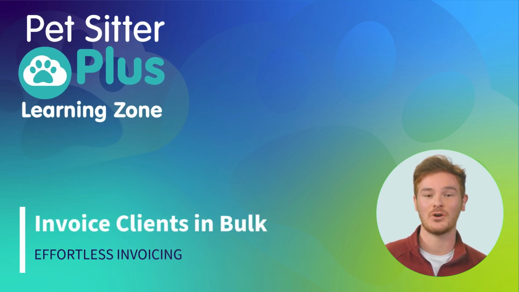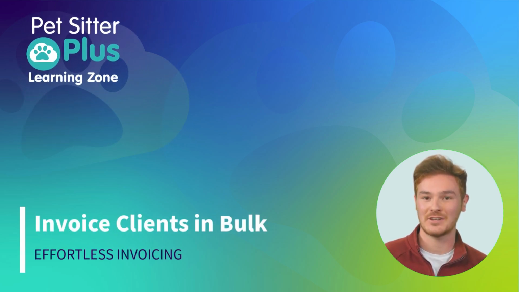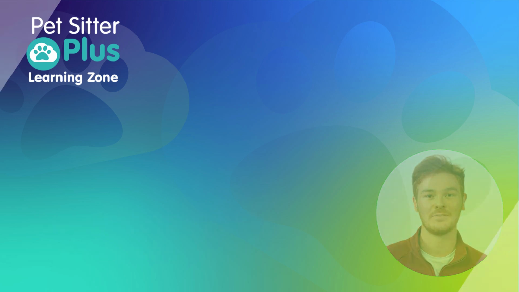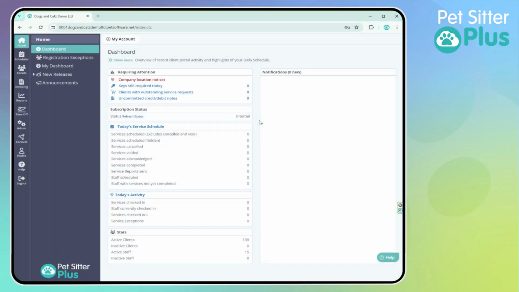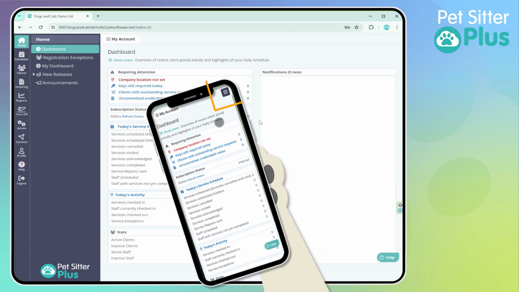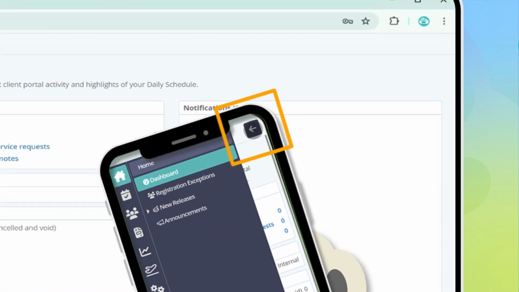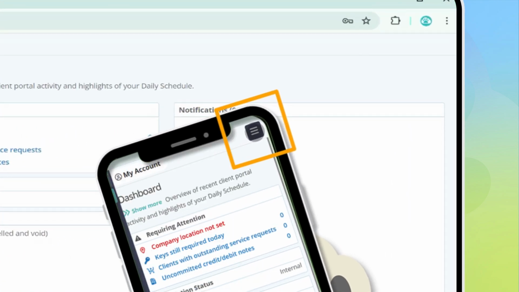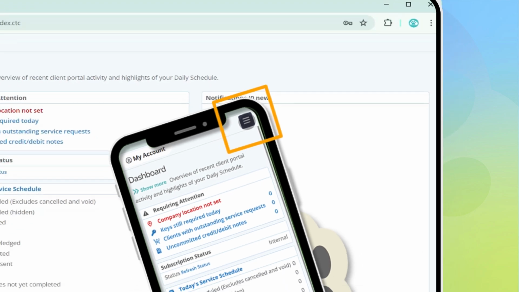Using the bulk invoicing feature, with just a few clicks, you can effortlessly create invoices for multiple clients. This video shows the steps taken on desktop. However, the process is exactly the same on a mobile. To start, simply access the menu using the hamburger icon in the top right corner.